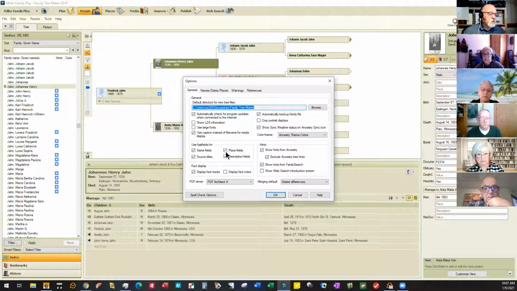Fast fields, just that they automatically fill in which you want coming up as a default. Automatically back up your family file, which you should be doing. Whether or not you want to show the sync weather status for Ancestry if you're doing that. Whether you want to show hints from Ancestry, if you want to exclude the Ancestry tree hints, you want to show hints from FamilySearch.